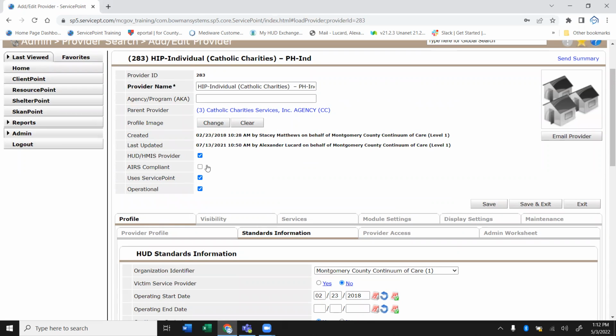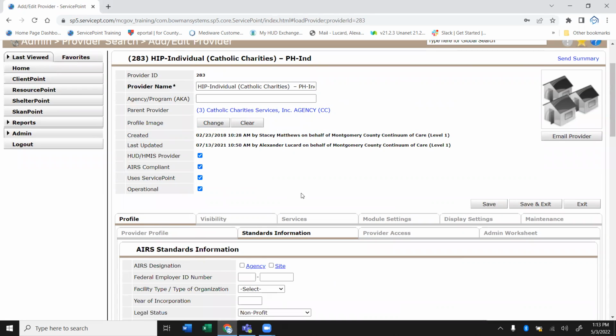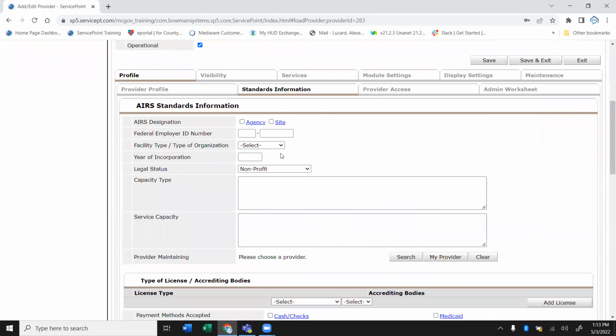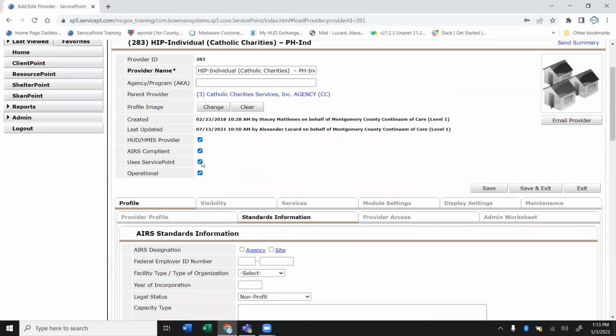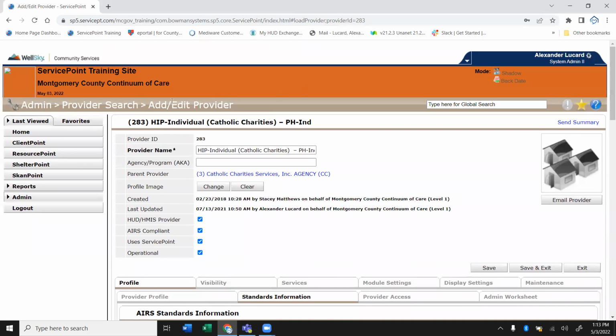ART compliant. Are you using ART for things like your service transactions? You know, that's that drop-down menu list with all those different little codes. If you are doing service transactions for Montgomery County, you almost certainly are doing ART. So this should be checked. Are you using ServicePoint? ServicePoint is the HMIS that we're using. See, we're in the ServicePoint training site, so this should be checked.